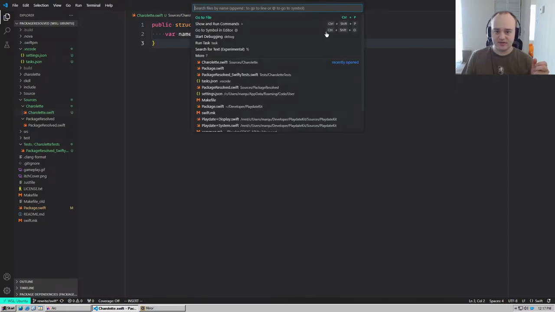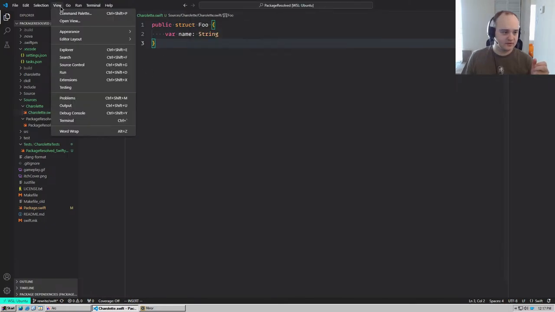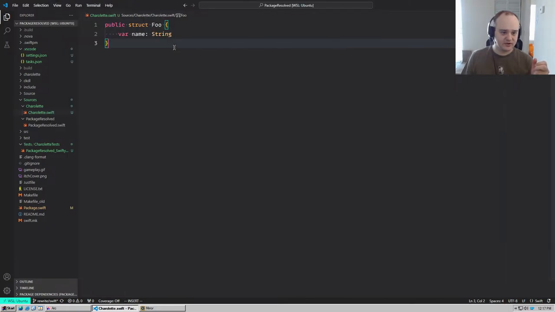Can I disable the centered layout again? I'm kind of regretting turning that on. There we go. Okay. So we kind of just have this dummy Charolette test or Charolette library file in here.